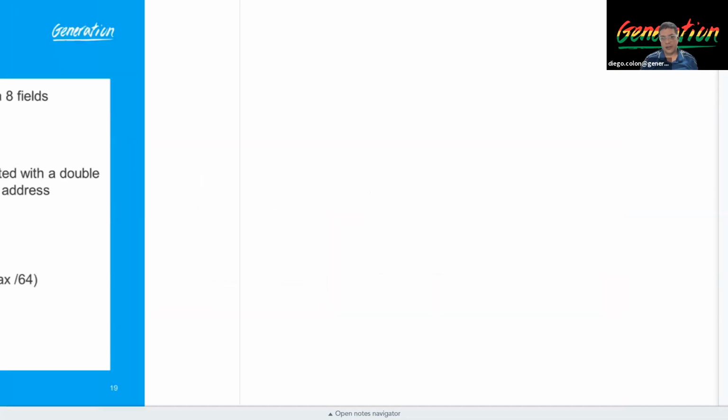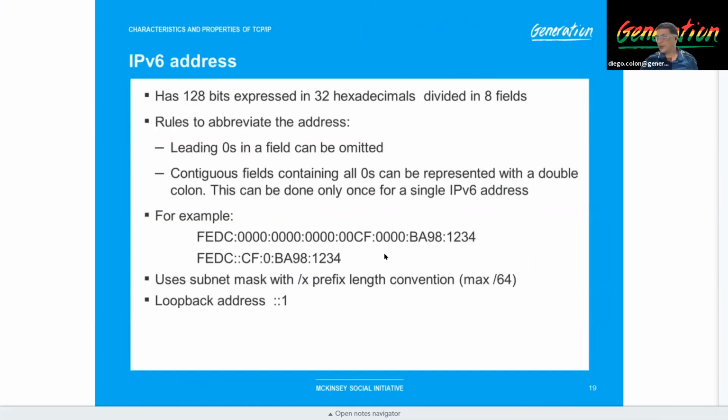You'll see it here, where is it? Here he does it here. You see the 2 zeros here? So instead of the 2 zeros here, you have the 4 zeros over here. You'll see that he put FEDC, 2 colons, got rid of all the zeros, put CF. Now he put a colon, but he put a 0, and then he put a colon. He didn't put, again, the 2 sets of colons. So that 0 right here represents the 4 zeros in that area right there. That's the only way they can shrink it again.